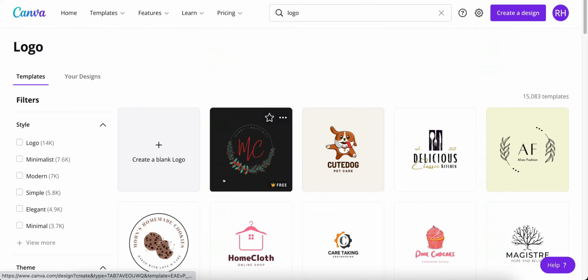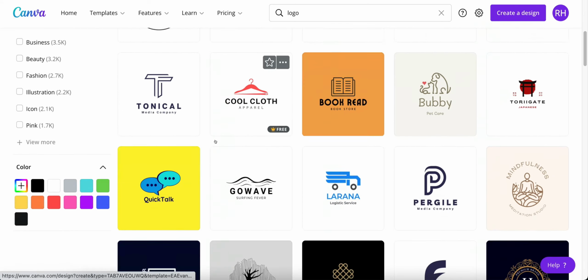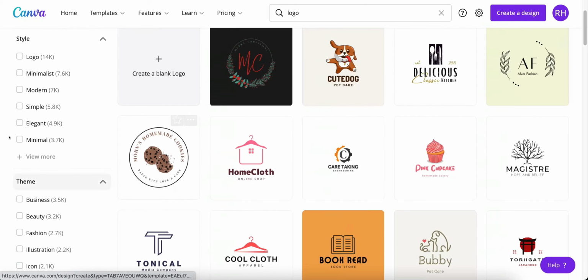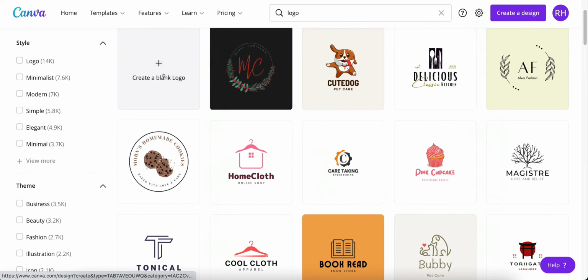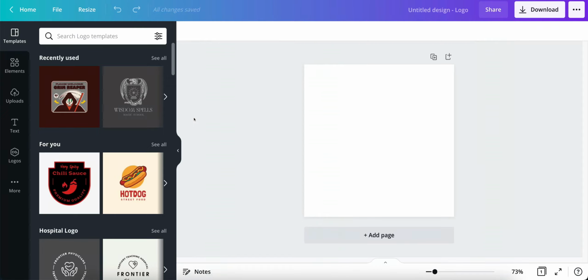Now, what you can do here in these templates is you can look at the styles, and you can go through and filter out the styles. But what I do here is I just click on Create a Blank Logo, because this is easier for me. I think it's easier this way. So it creates a blank 500 by 500 logo, or a blank canvas here.